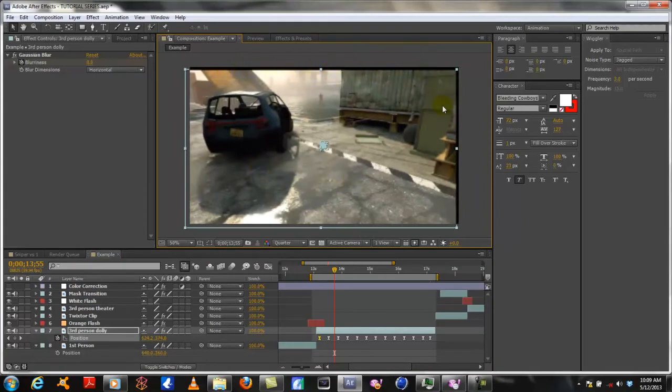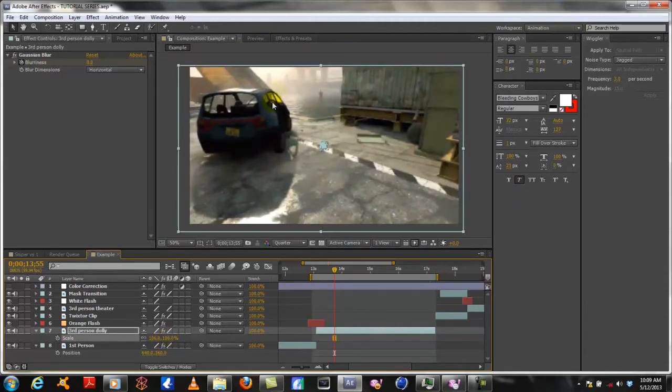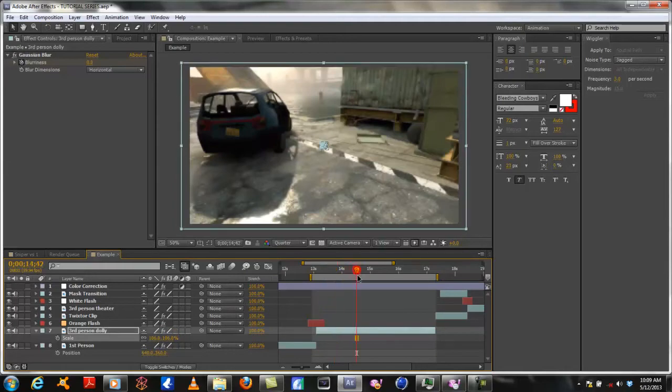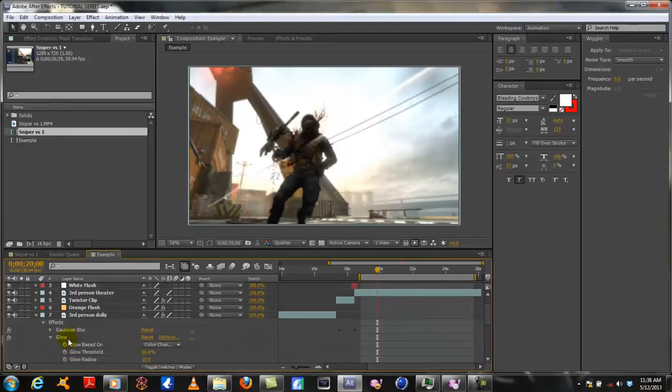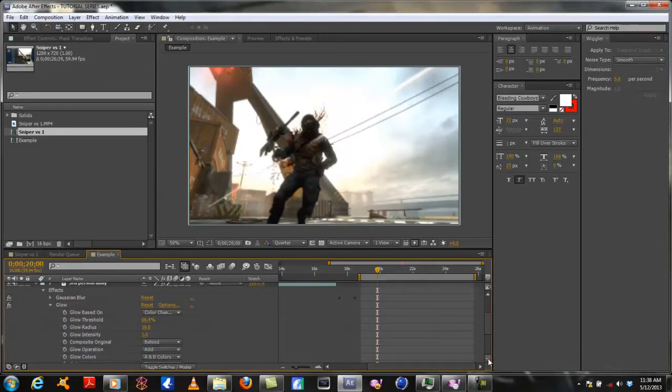Now we've got some black lines at the top and the right, so we're going to go to that file, hit S for scale, and scale that up until they're no longer on there. Let's talk a little bit more about the wiggler. We used the wiggler to alter the position of the video, which created our camera shake, but the wiggler can also be used on pretty much any effect that has a stopwatch. You can set keyframes and apply it to any variable that you want.